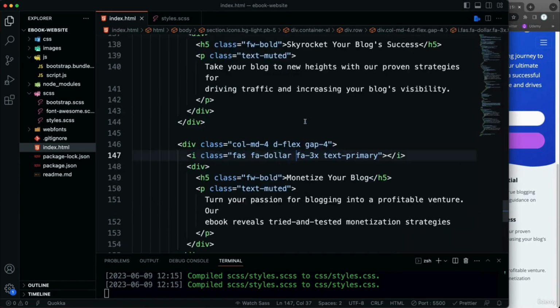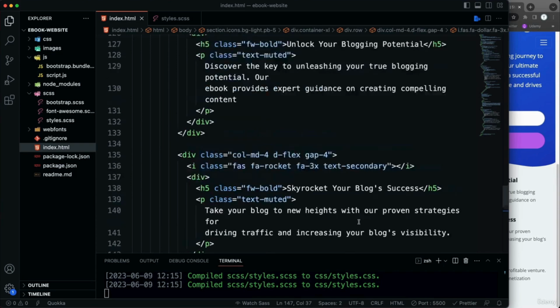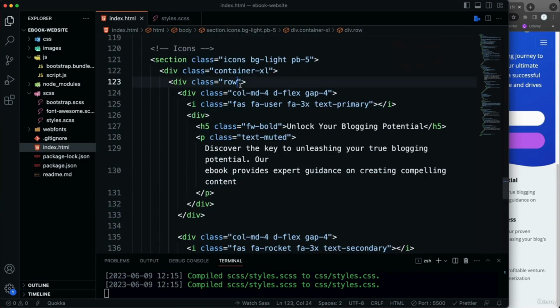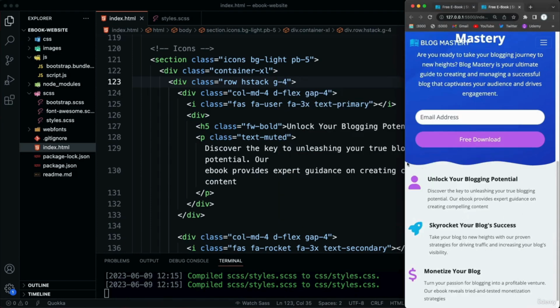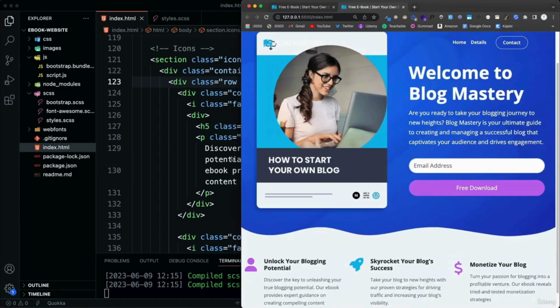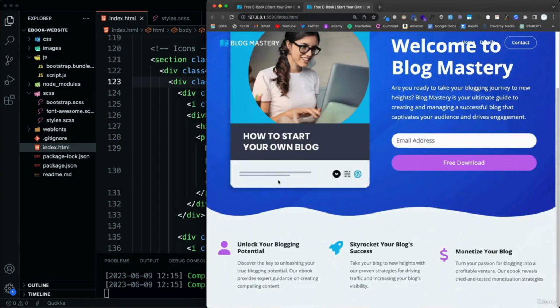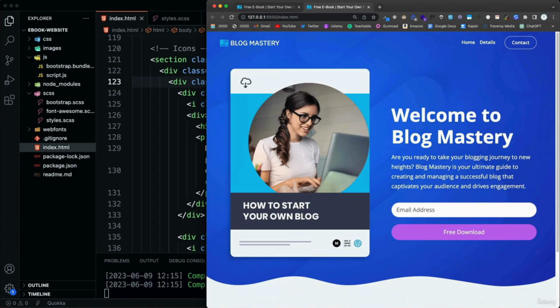There's a few ways you could separate them. You could add a margin onto each one, or you could use the hstack class on the row and then add, let's say, g-4, and that will separate them a little bit. All right, so that's our icon section.